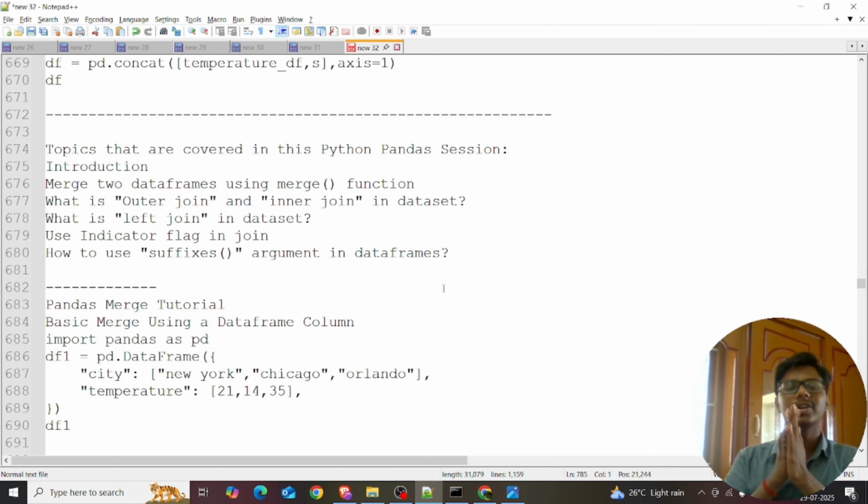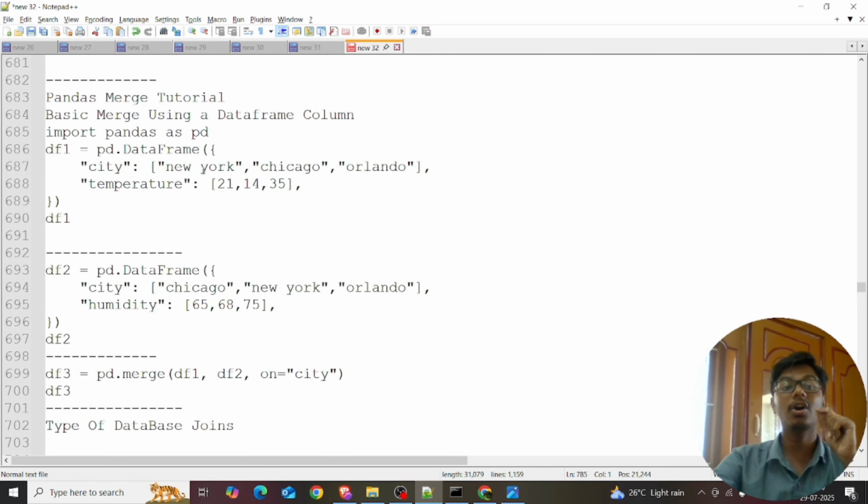Guys, in this session, we are going to discuss the merge functions, and we are going to explore a lot of things. We will discuss the merge functions, what is meant by the outer join, what is meant by the inner join, how to do a left join, how to use the indicator with the join functions, and how to use the suffixes arguments. Let me explain all of the things in an easy and simple manner, without leaving a single line of the code. I will explain all of the lines. So first of all, what is meant by the Pandas merge tutorial? Let's get into it.